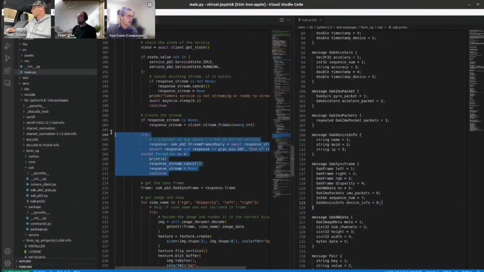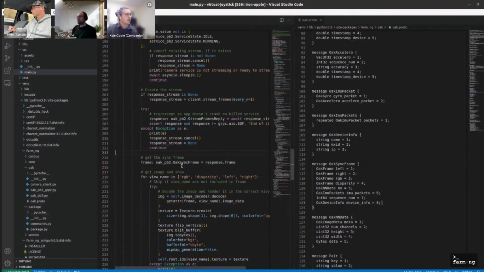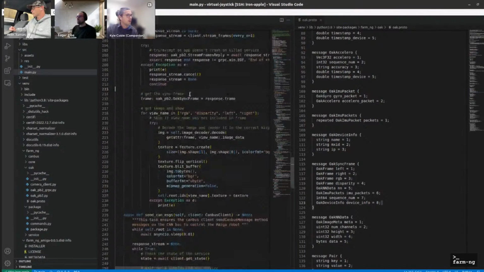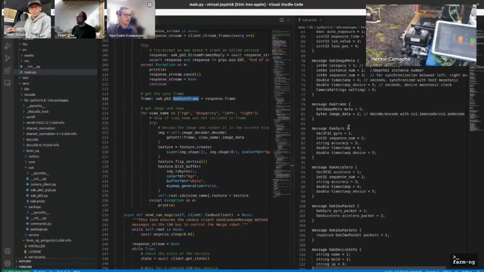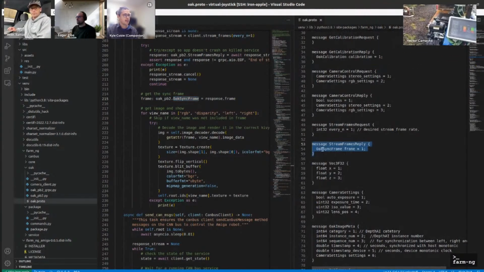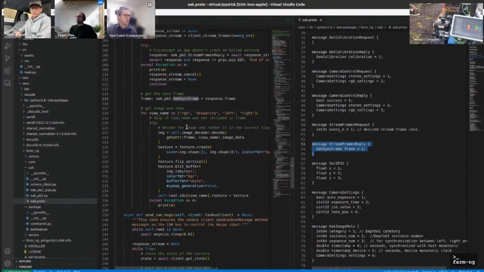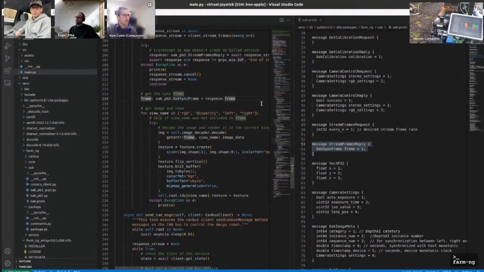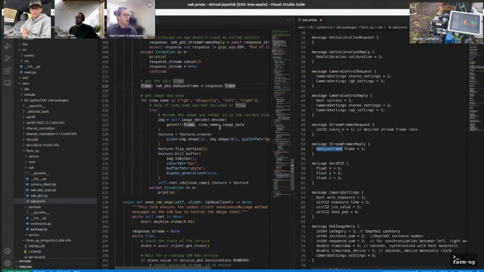Basically, there's a little bit of try except safety here that prevents your app from crashing if something happens with the gRPC communication, or if the server decides that it's the end of the stream. Once you have that, you can extract the oak sync frame from the response. So again, stream frames reply, this was our response. It has an oak sync frame, which is known as frame. So that's where we do response.frame, gives us that oak sync frame.